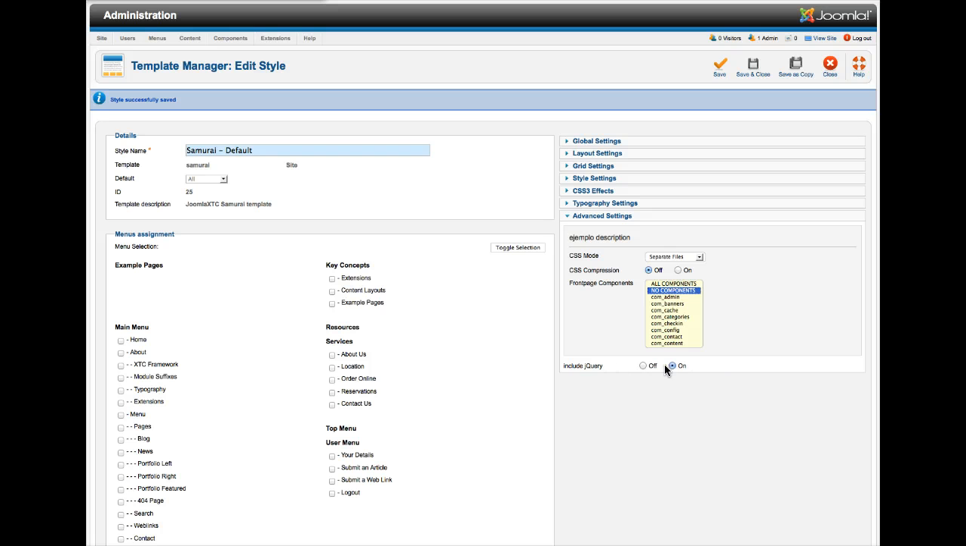There's some jQuery that's used in the template, so we have this set to on so it loads jQuery. If you're having some issues with things not displaying and you think it's a jQuery conflict, you can go ahead and turn that on and off, for testing. But if you want to actually use the template as it is right now, we suggest that you have it on.